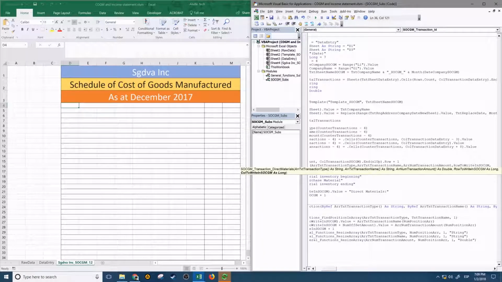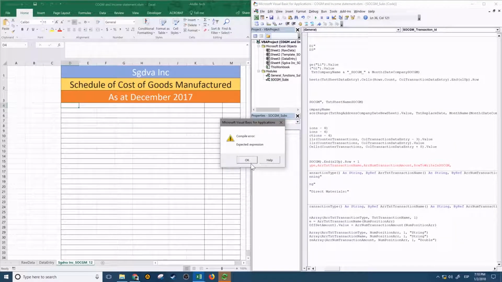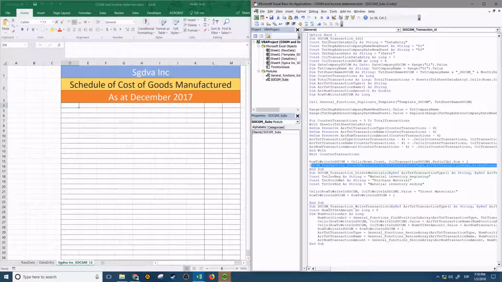And the column to write in will be based on the constant that we declare here, the transaction SOCGM. So we may type that, call transaction SOCGM. We're going to copy this to speed up the process. And whenever there is a function, I don't use the call command, because that way I know that it's a function. So for any sub that we declare, we will set a call before it, so we know it's a sub.